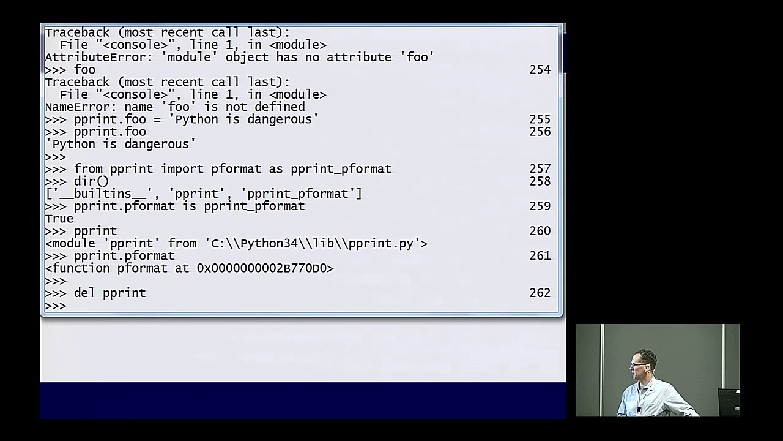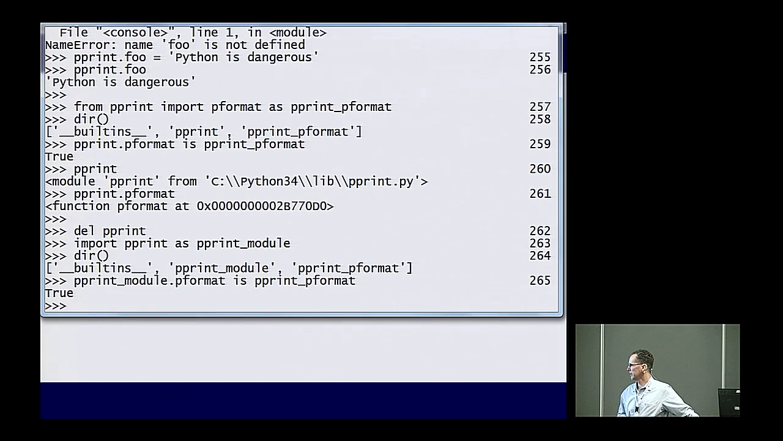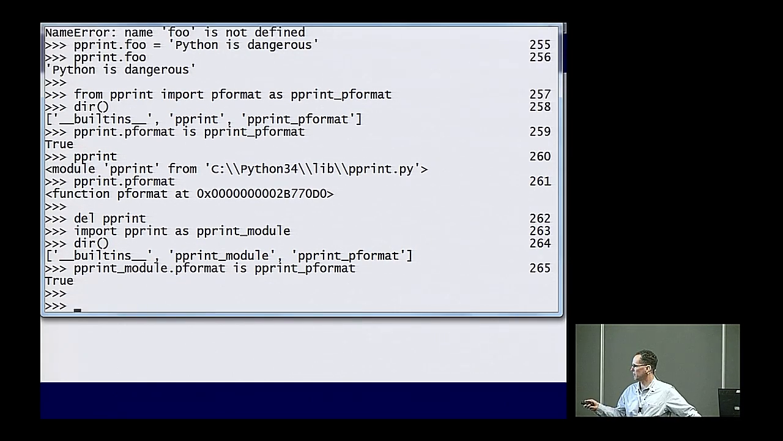So let's get rid of the pprint name in my current namespace. Did that delete the pprint module? No. del is a namespace operation, so I can still access the other stuff. Now let me re-import it as pprint_module. Now I've got that name and that name, and they're the same. The pformat there is the same. So I've changed the name we're referring to it by. Now I'm calling it pprint_module.